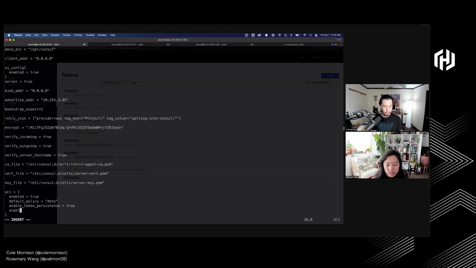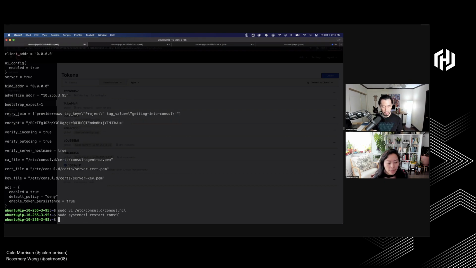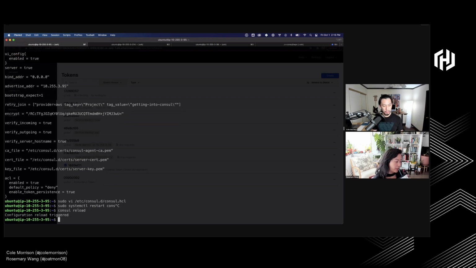enable_key_list_policy true. I guess if you don't want to allow people to recurse through keys, that's the point. You explicitly set everything to read and write. Remember, you can do a console reload, maybe. Oh, that works. I don't know if that works for ACLs. I can't remember. Let's just set the token and see. Oh, well, that works too.